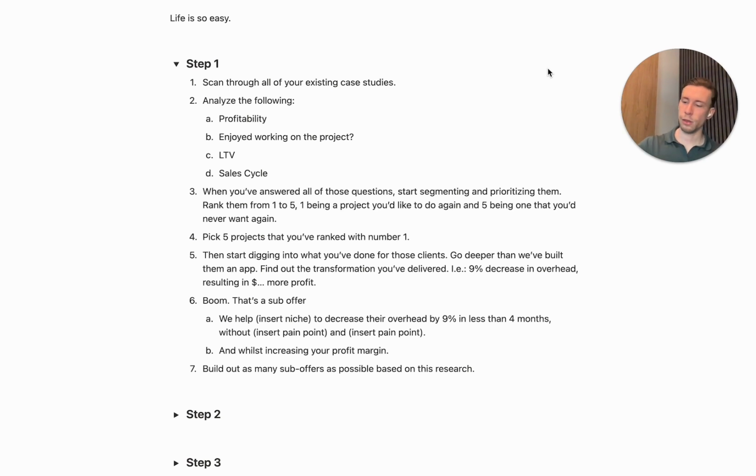And what you are then going to do from there on is analyze four things. Per case study, you're going to analyze the profitability, if you enjoy working on the project, the lifetime value of that specific client, and the sales cycle, so the amount of time it took you to close the deal. That's what it is.